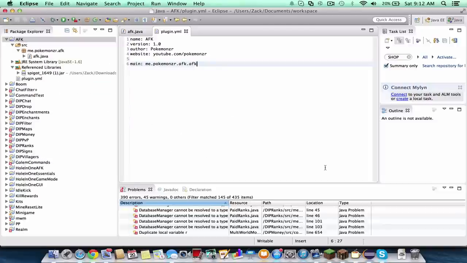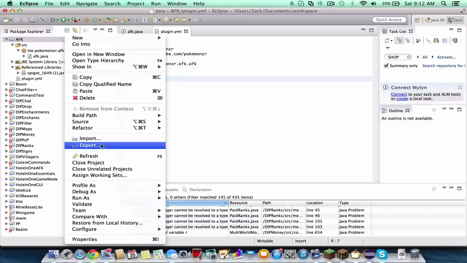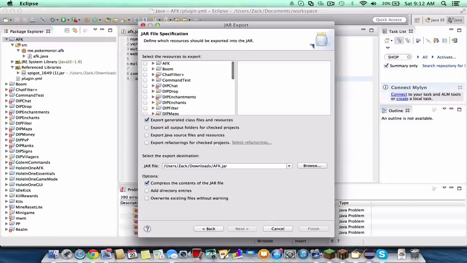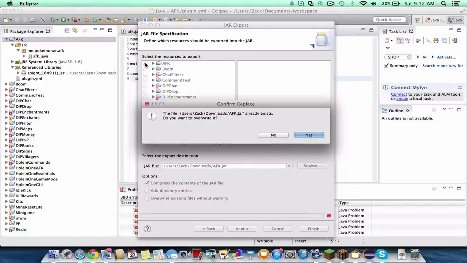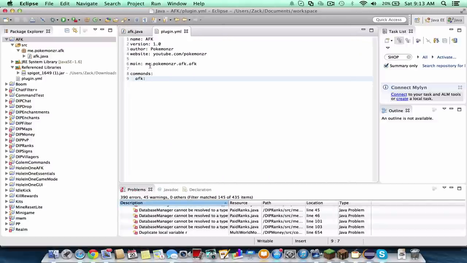So I apologize, we did forget one thing in our plugin.yml, and that is commands. So we need to register the command AFK. Otherwise, it's just going to say unknown command. So we're going to go ahead and export that again and override it. And we'll be back with in-game.